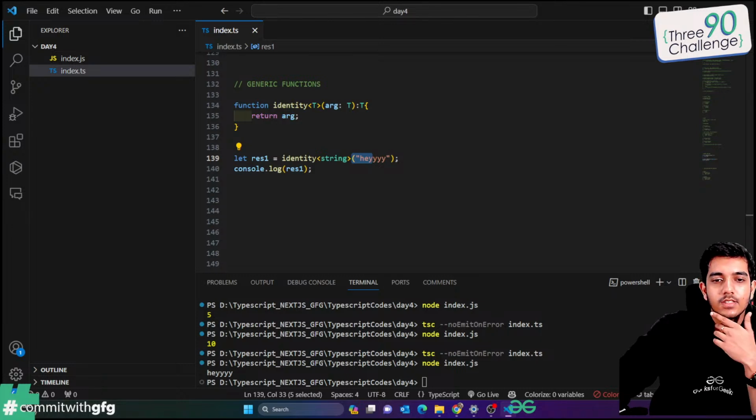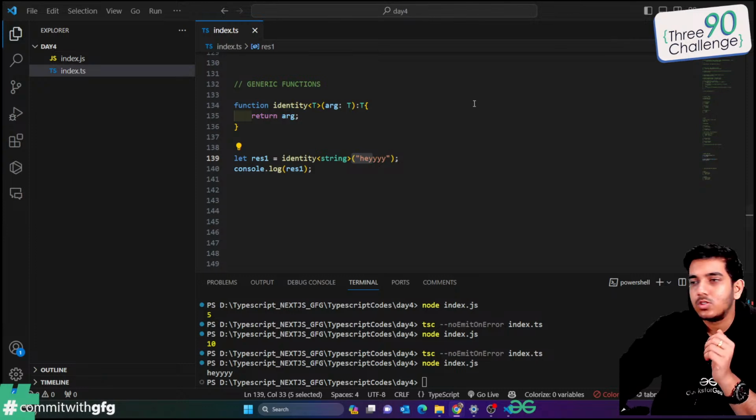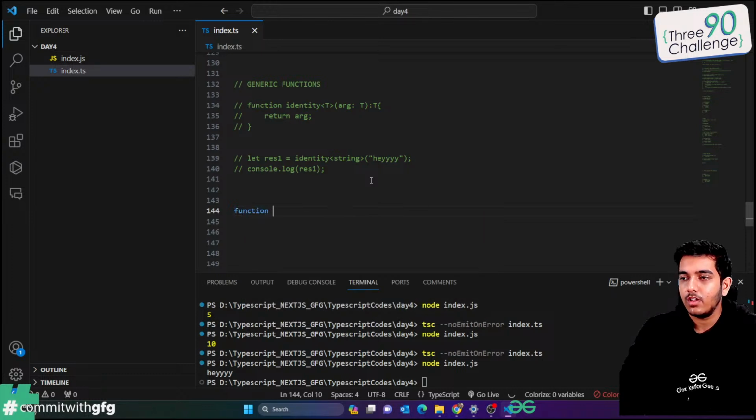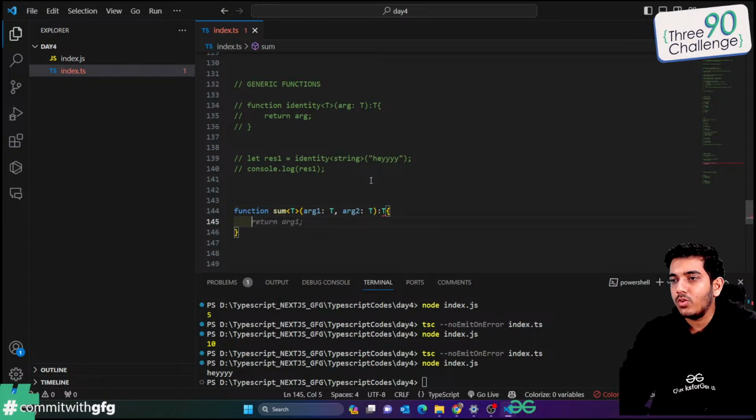Now let's make it more complex. What we're going to do is find the sum of two numbers. So let me comment this out and create a function to find the sum. Let's say we have a data type t, with arg1 and arg2, and the return type is T.